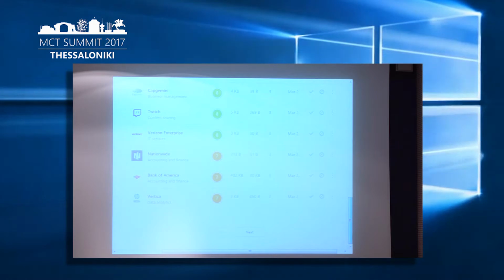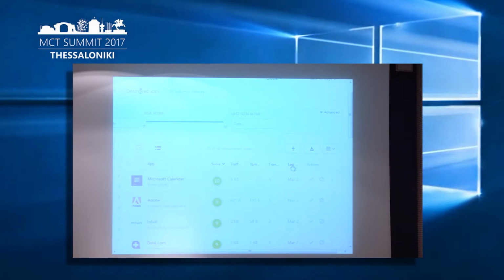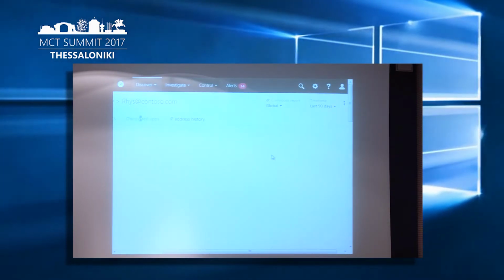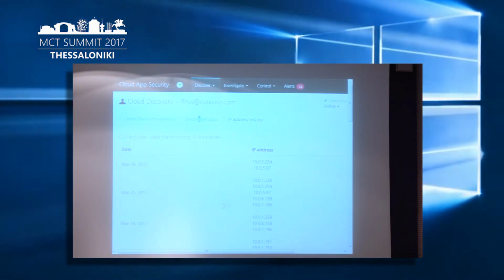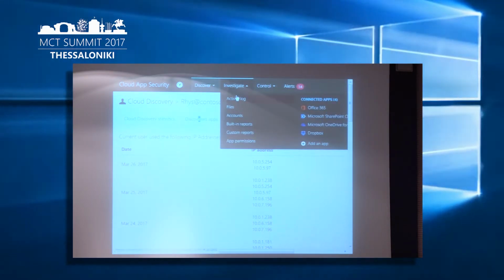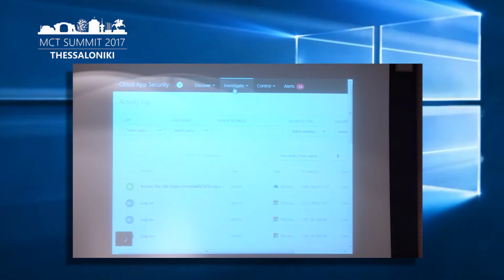So that one user has been using all these applications, and we can see the date, of course, when the user used that, and from which IP addresses that user connected and accessed these applications. So if we want to go a little bit deeper, then we need to investigate a little bit more.